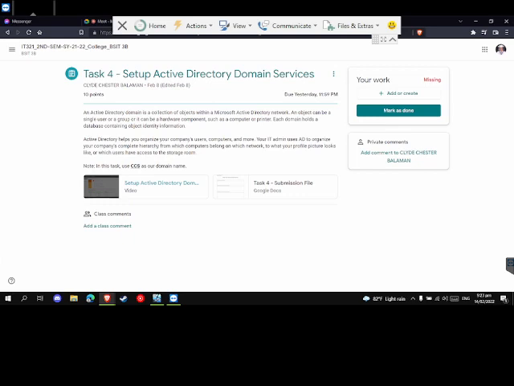An Active Directory domain is a collection of objects within a Microsoft Active Directory network. An object can be a single user or a group, or it can be a hardware component, such as a computer or printer. Each domain holds a database containing object identity information. Active Directory helps you organize your company's users, computers, and more. Your IT admin uses AD to organize your company's complete hierarchy, from which computers belong on which network, to what your profile picture looks like, or which users have access to the storage room.